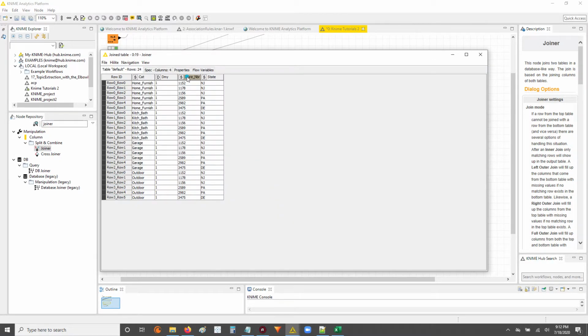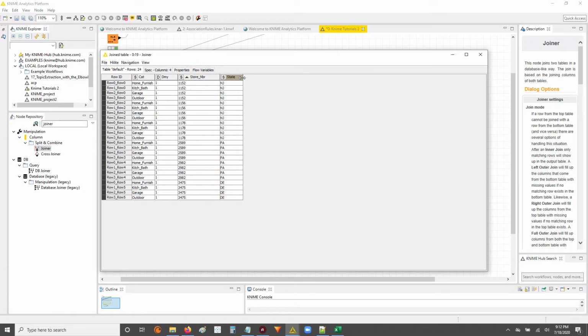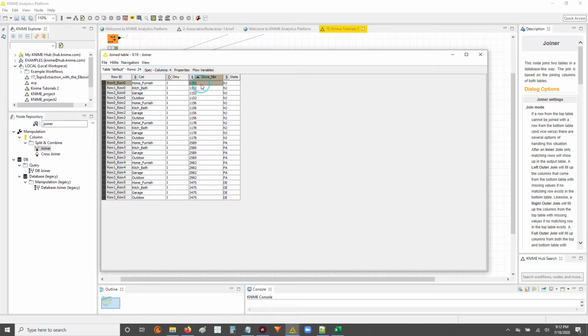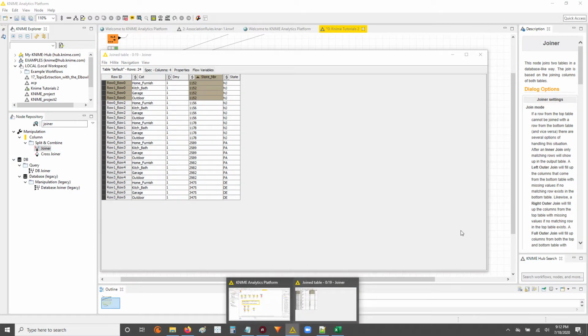Okay, so now we've got, let me sort this by store number. So now we've got, look at that. Every store number has home furnish, kitchen, bath, garage, outdoor. So that's 4 categories. Does that match our, oh, sorry, wrong one. Does that match our original?